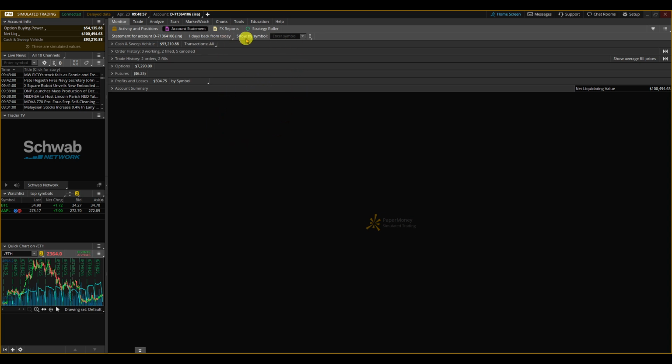From here, click on One Day Back from Today. This quick preset is a handy way to start small and load data quickly. It brings up activity from the prior day relative to the current date, which is perfect for a quick spot check or for verifying recent trades.